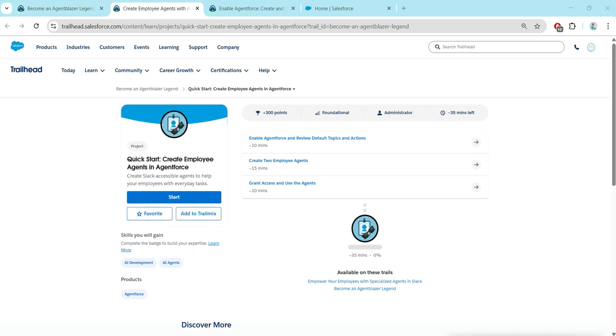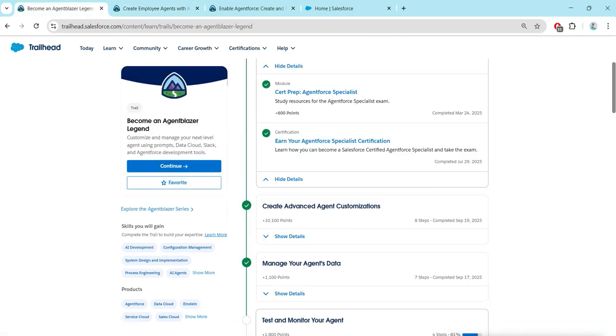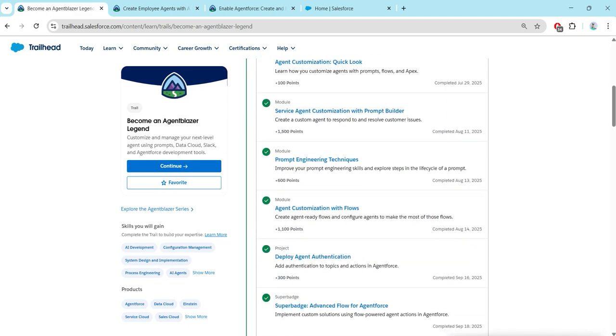So today we are here with one interesting module which is nothing but create employee agents in Agentforce. And also we are providing solution for all of these challenges in our playlist called Agentblazer Legend.